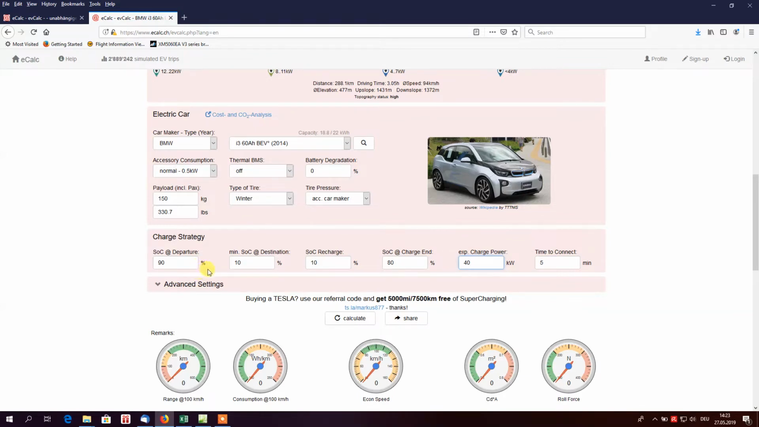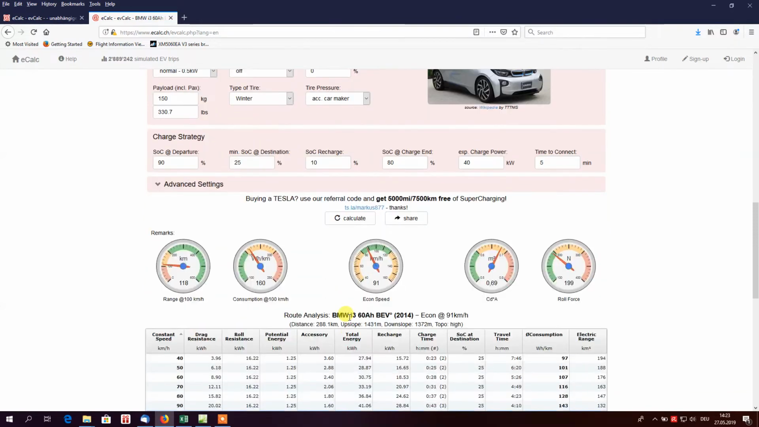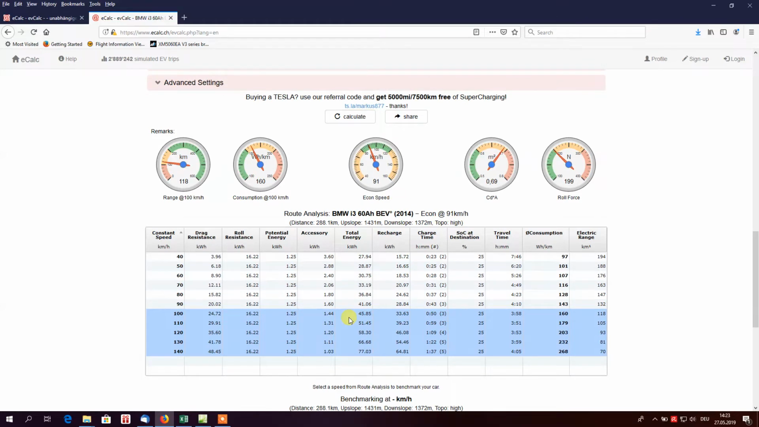As I will return on the same day, I will choose a state of charge at destination of 25% at arrival. Now I hit the calculation button and evCalc will show me a table with different information. This table is based on a constant speed shown here.